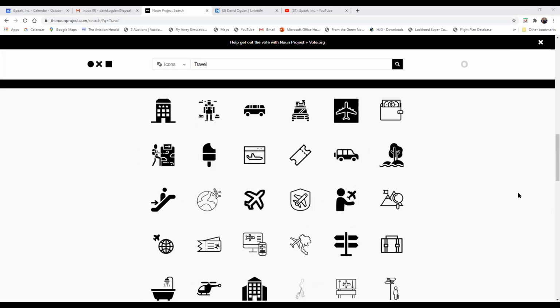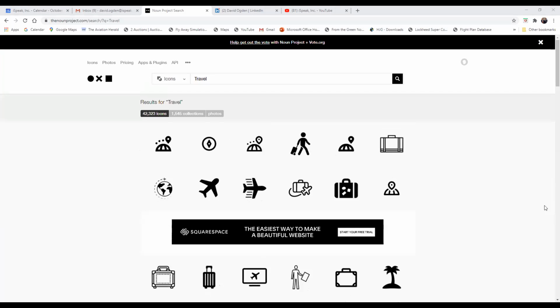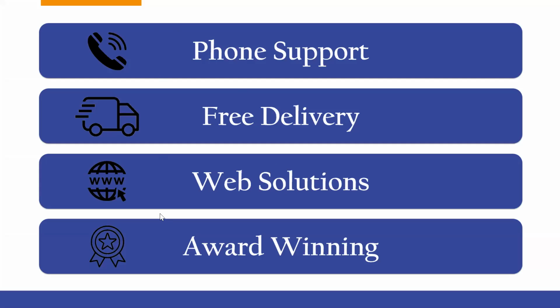And that's like in that example here that we were just looking at, and I'm going to go back to it so we can show the audience. But this particular screen, they all look like they go together, the icons here, the phone support, the free delivery, the web solutions, and the award-winning. They all look like they're from the same family. They're not just a hodgepodge of pictures and icons, but this slide now has a very, very professional look to it.